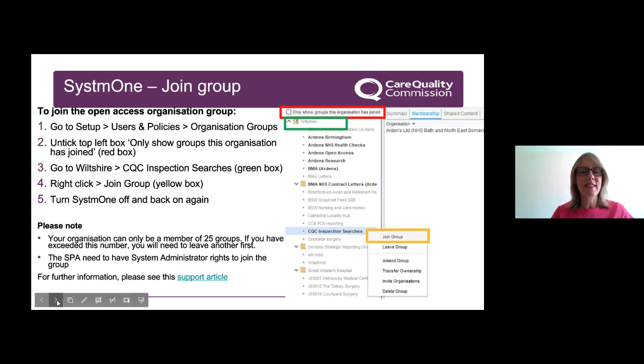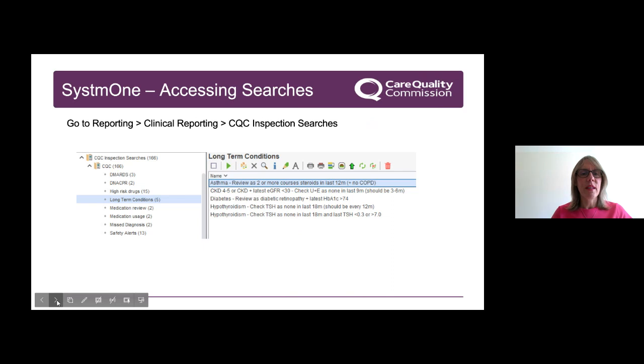Thank you. Next slide. So this then shows you what you do when you've reopened and reinstalled the programme. You go to Reporting, Clinical Reporting, and select the CQC Inspection Searches folder. Again, you'll see on the left-hand side each of the subfolders shown, and if you click on one of those, you will see the categories of searches on the right-hand side.